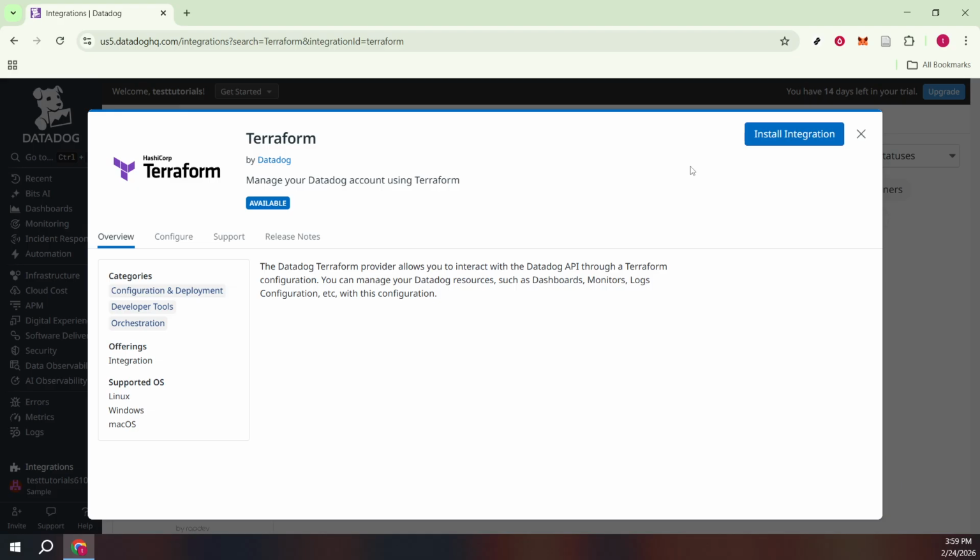That's it for the Datadog side. From here, your team can manage Datadog resources through code in your existing Terraform workflow, gaining repeatability and safer changes through version control and reviews.